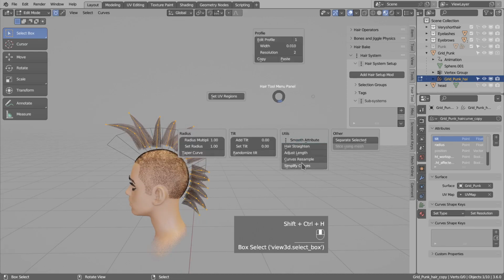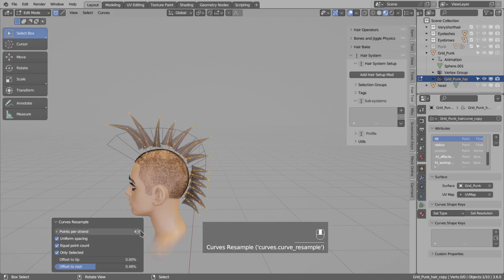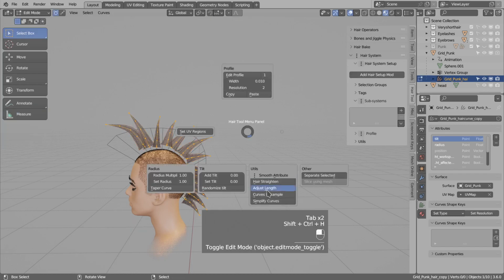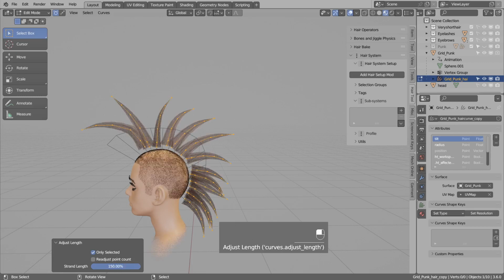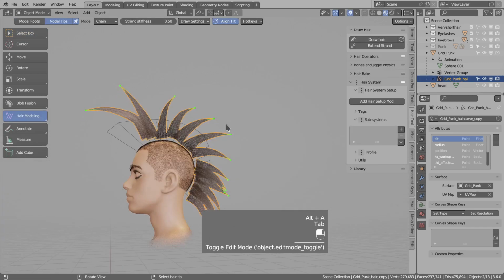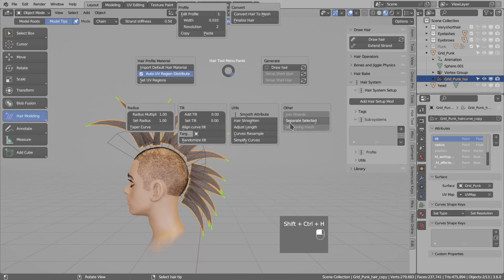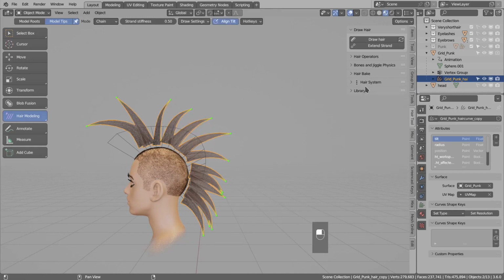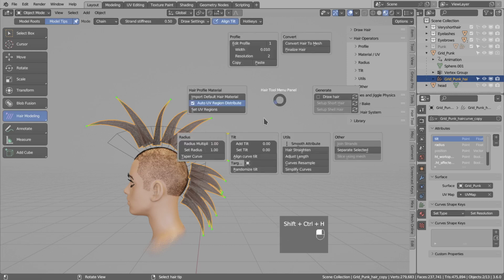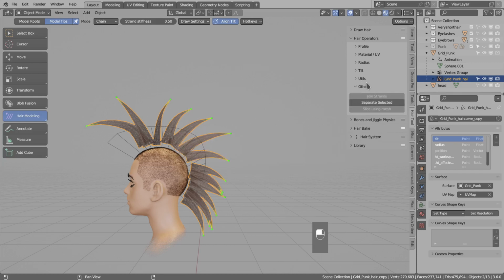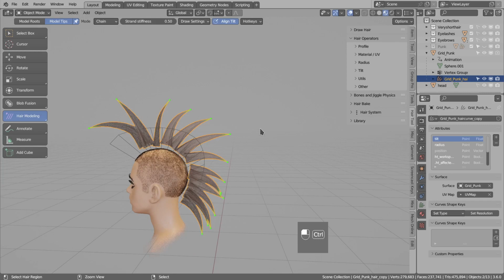So for example, if I want, I can use resample, then bump up the resolution, again use equal point counts, then I can use the adjust length and lengthen them like so. So yeah, that covers I think all of the options in the bottom, and they are also accessible from the right side. So in here we have this hair operations, and all those panels like the subpanel for radius is here, for tilt is here, utils and others are also available from the right side panel.